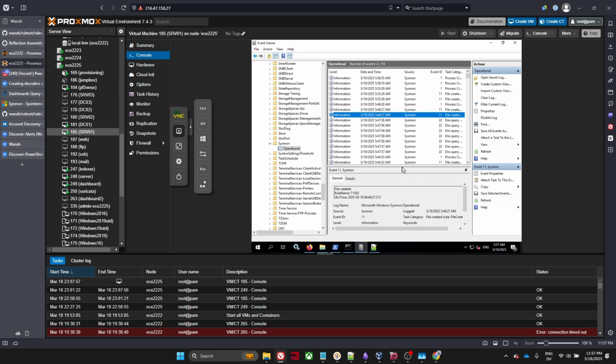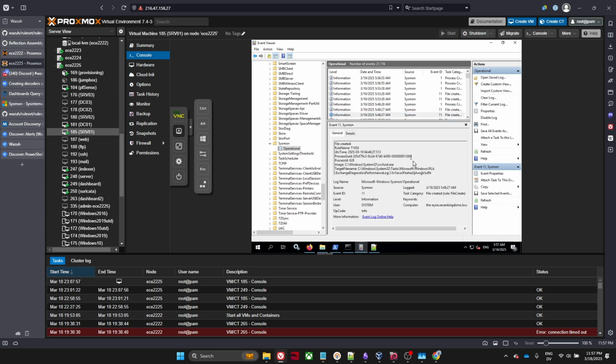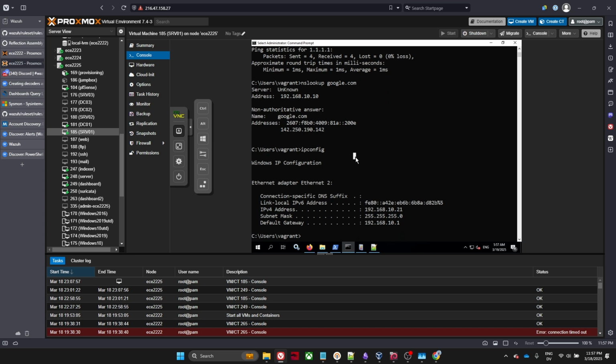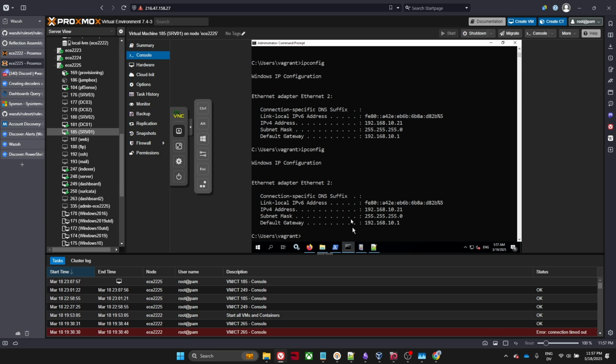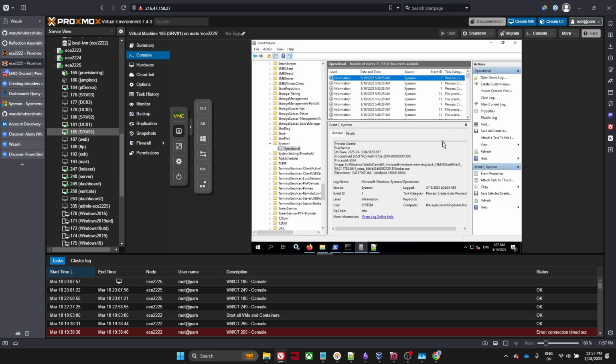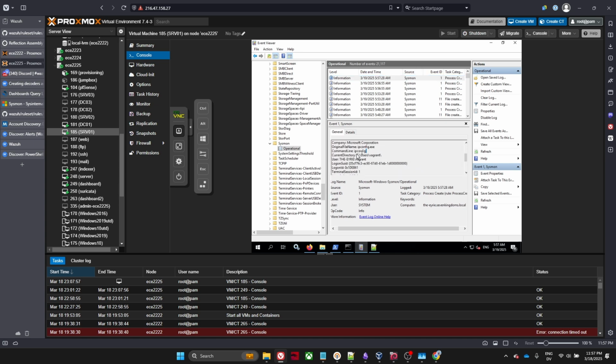Somewhere here, if I dug deep enough, with ID 11, we can see file created. But with the ID 1, I should see process creation. So if I run ipconfig again and I refresh my log, we see another one, and it should have all the same information. There's the command line. All the same information that you see in Wazuh.